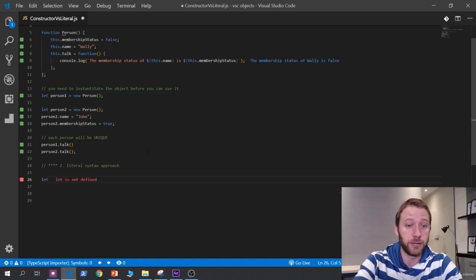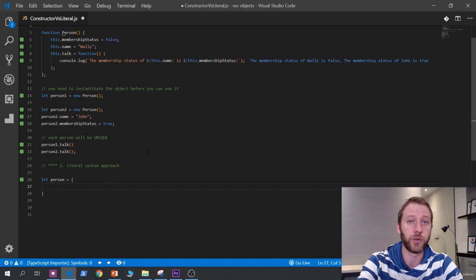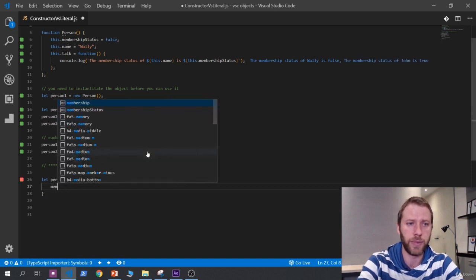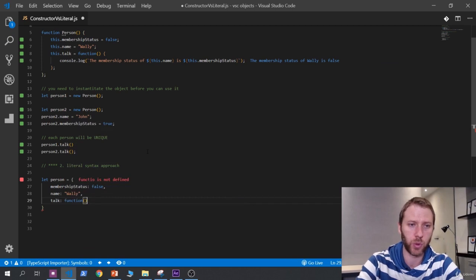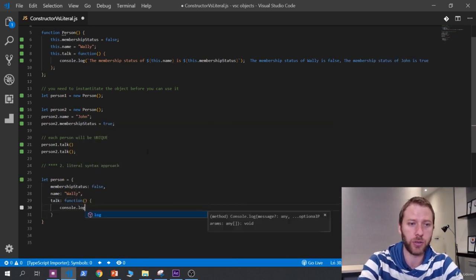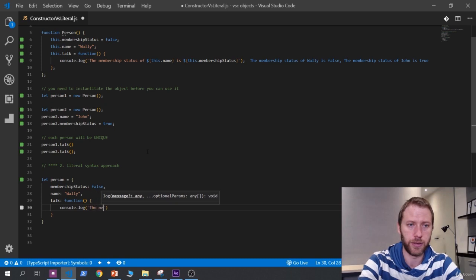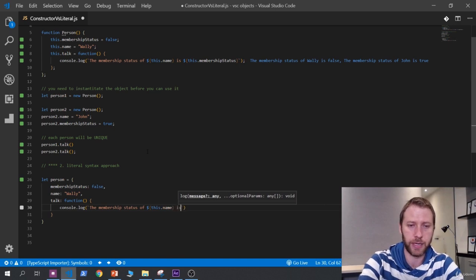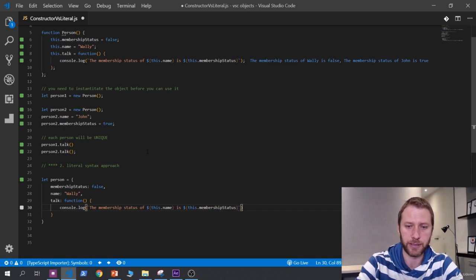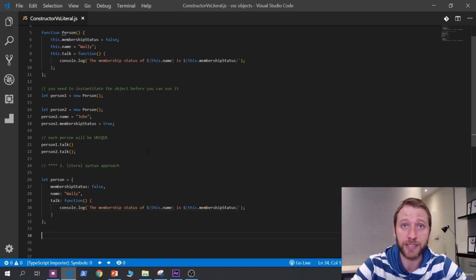And let's start defining our object. We've got a person, we've got membership status, and we're going to set that to false as the initial value. We've got name, which we're going to set to Wally as the initial value, and we've got our talk function or talk method. And all that does is console log the membership status of this name is this membership status. So there you have it. There's our object literal object that we've just created.